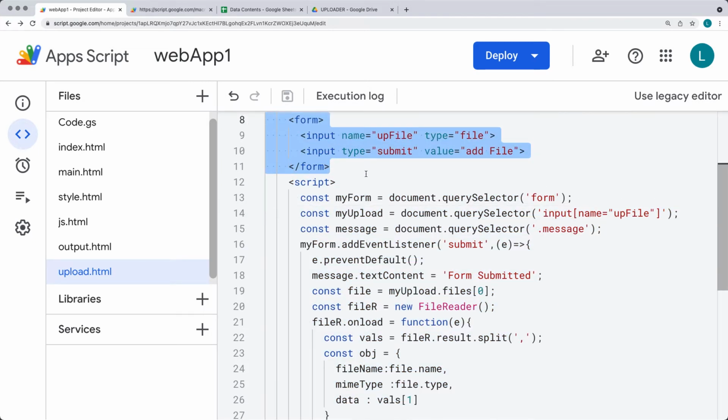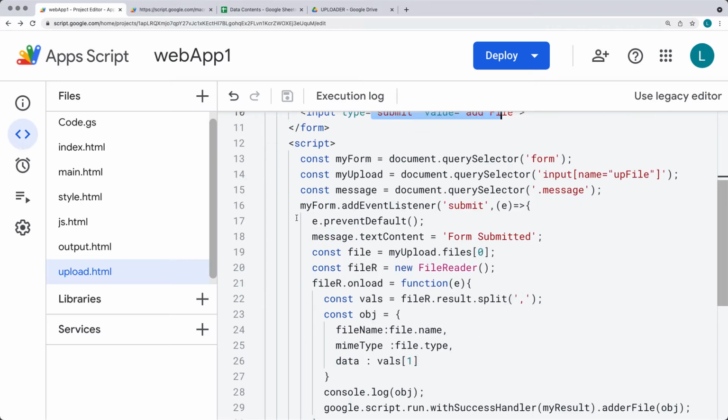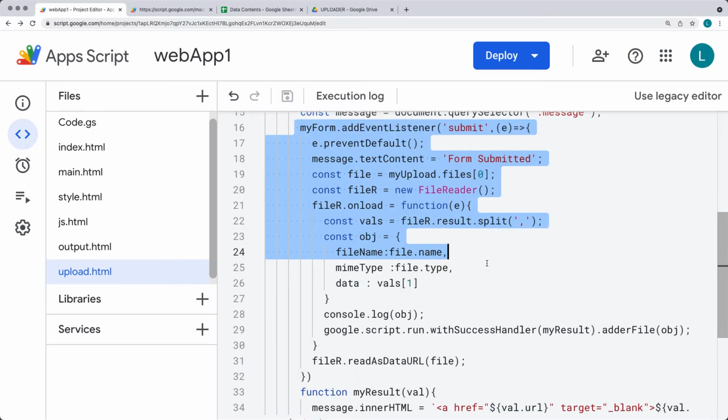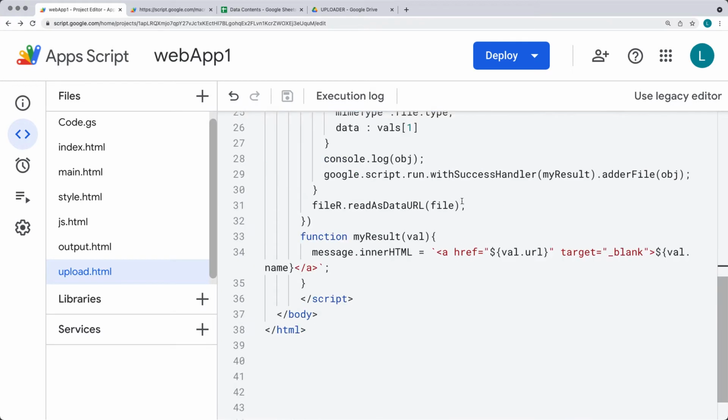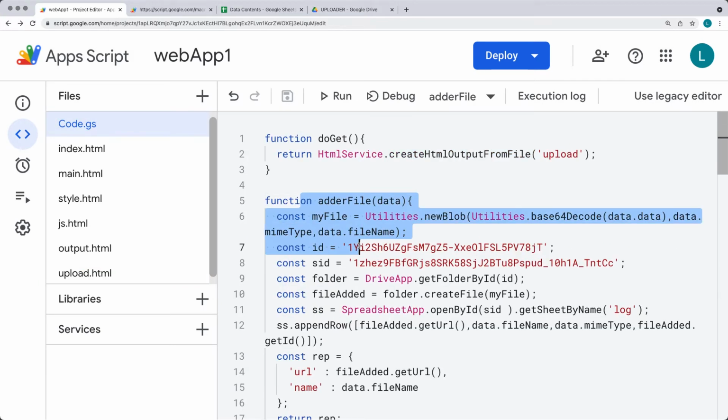So we've got an input field here and a button. Whenever the button is clicked, then we're getting the content from the input field. Whenever the submit of the form is done, we're getting the contents of that input field file and uploading them to the server using the Google script run. So passing it to a function on the Google script side called adder file, and that adder file is going to be where we're retrieving the data that's sent.